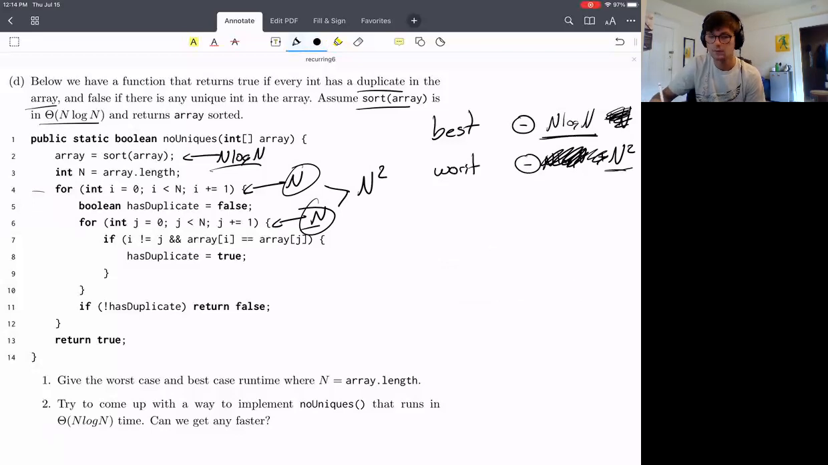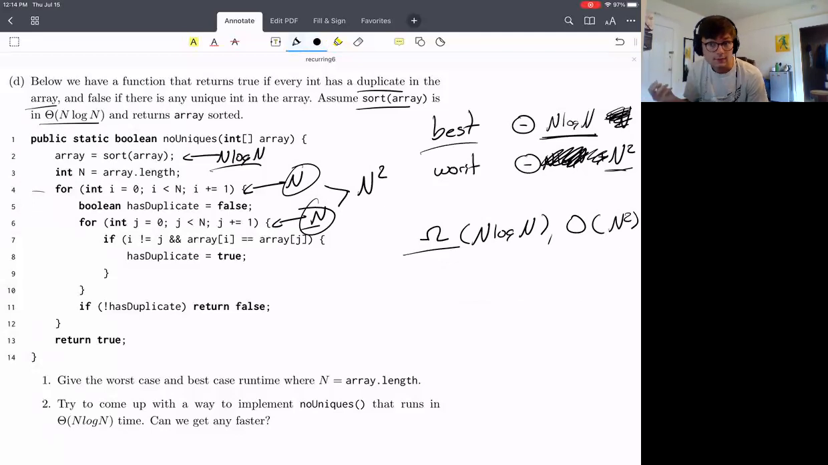That means if you just wanted to describe no uniques in terms of asymptotic notation, you could basically say that it is lower bounded by n log n, and it is upper bounded by n squared. This particular function is. Again, although the omega, the lower bound, is related to the best case, it itself is not the best case.